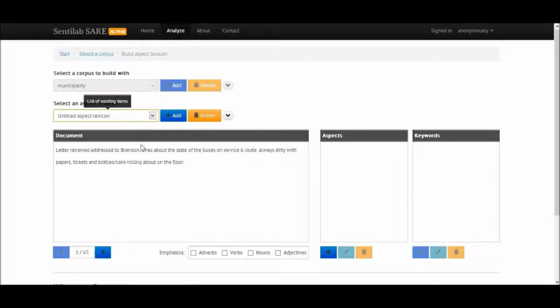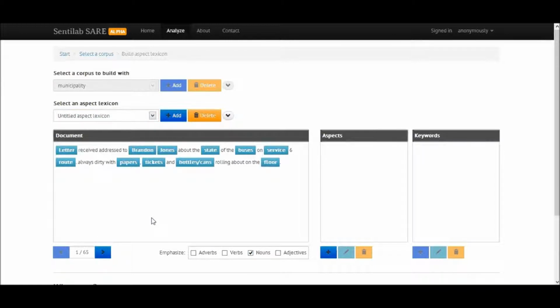I'll click that, and here we can do a few things. For example, we can highlight certain parts of speech. Let's say I want to highlight nouns, so I can click here and that highlights nouns. I can then move through these documents and try to pick out the important keywords and aspects that I see, which can be done by clicking here to add an aspect. Maybe you want to give it a name, for example, streets.